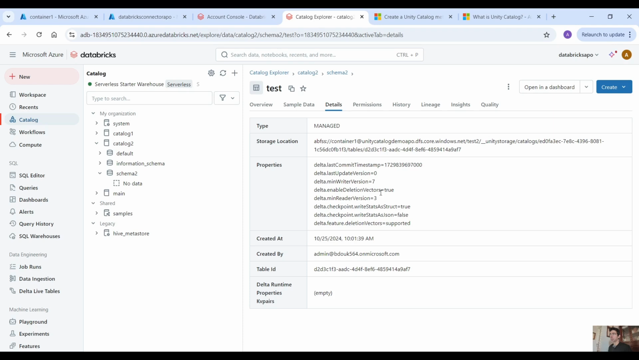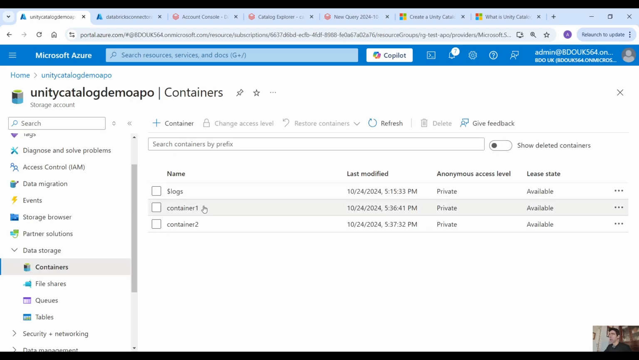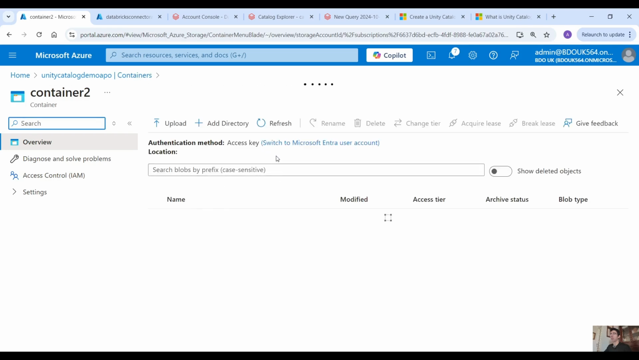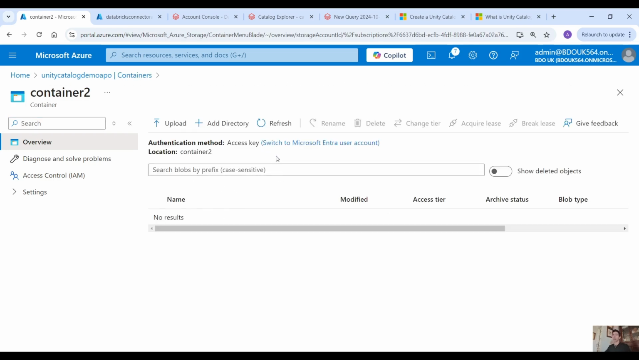Okay, so now let's say that we want to create a new table under catalog2 and under the same schema, but we want this new table to be created in a different container, in a different location. If you go back to your containers, as you can see, we have two containers here, we have container 2, which is empty. So let's say we want this new table, under the same catalog and the same schema, to be created under this container, which is not the default location.